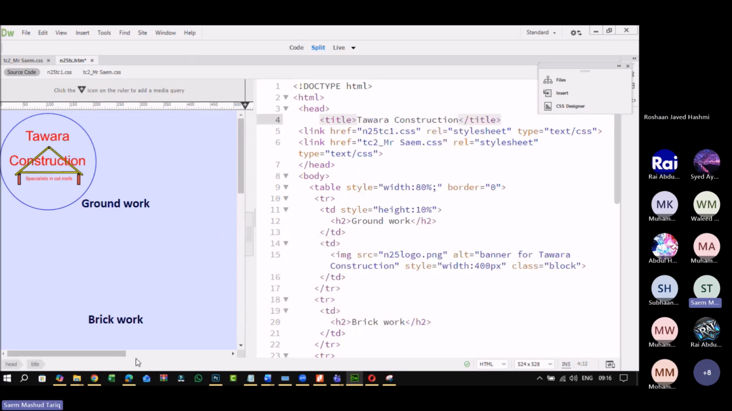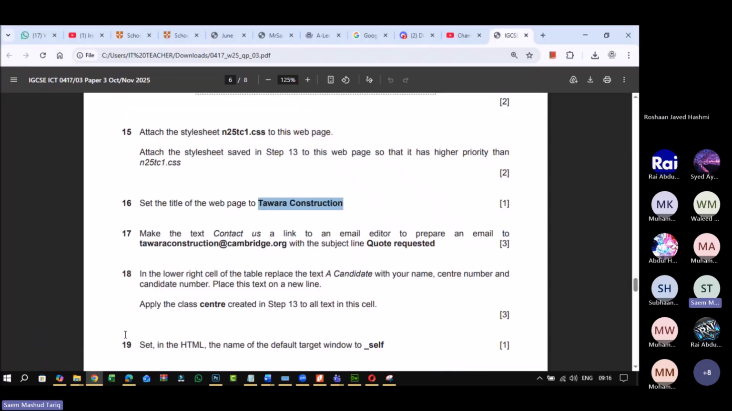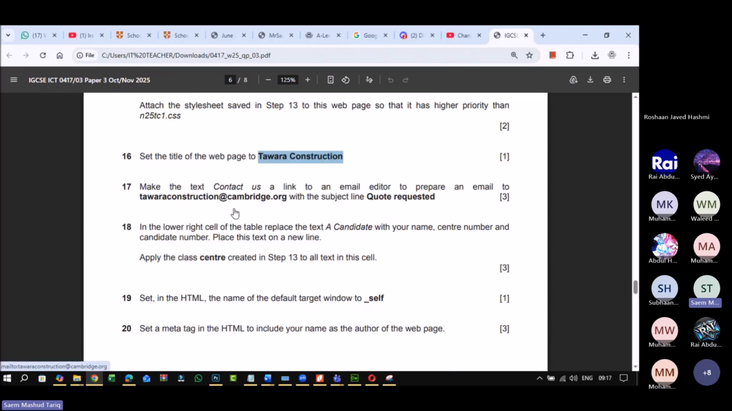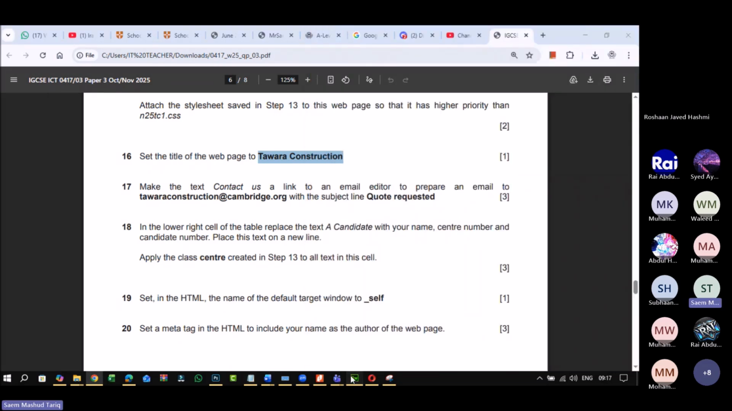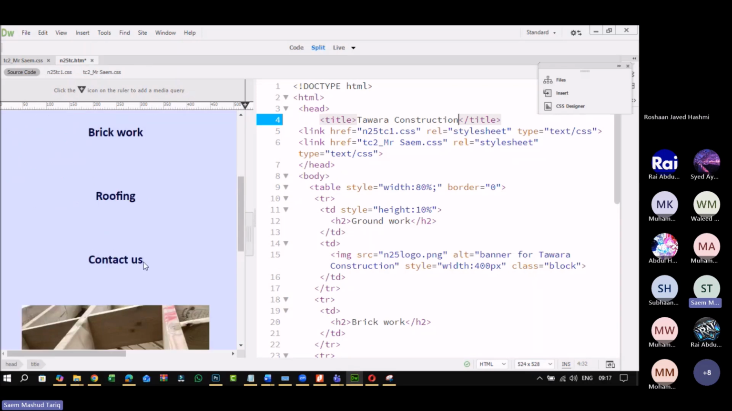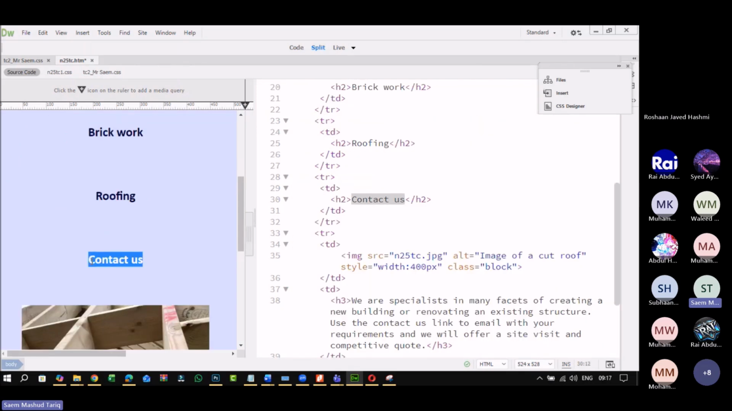That's the title, right? Next, we have point number 17. Make the text "contact us" a link to the email editor to prepare an email to this address with a subject line this. I was solving it with the class. This is what we want. We've discussed this before. So I will simply select this, "contact us", and this has to be linked.